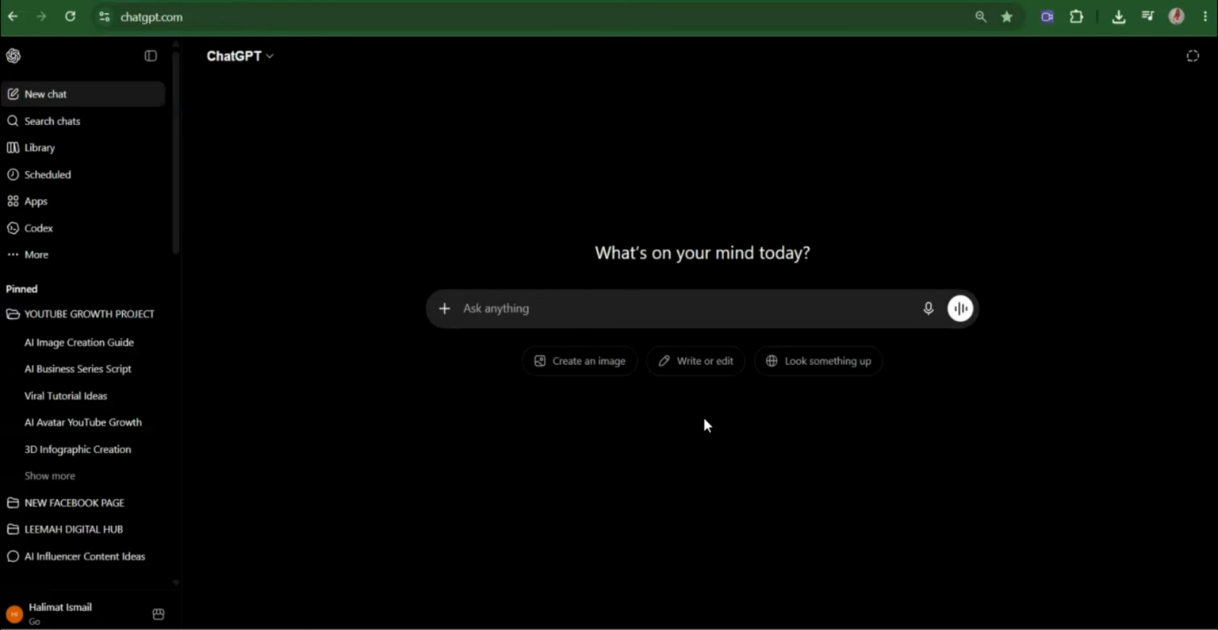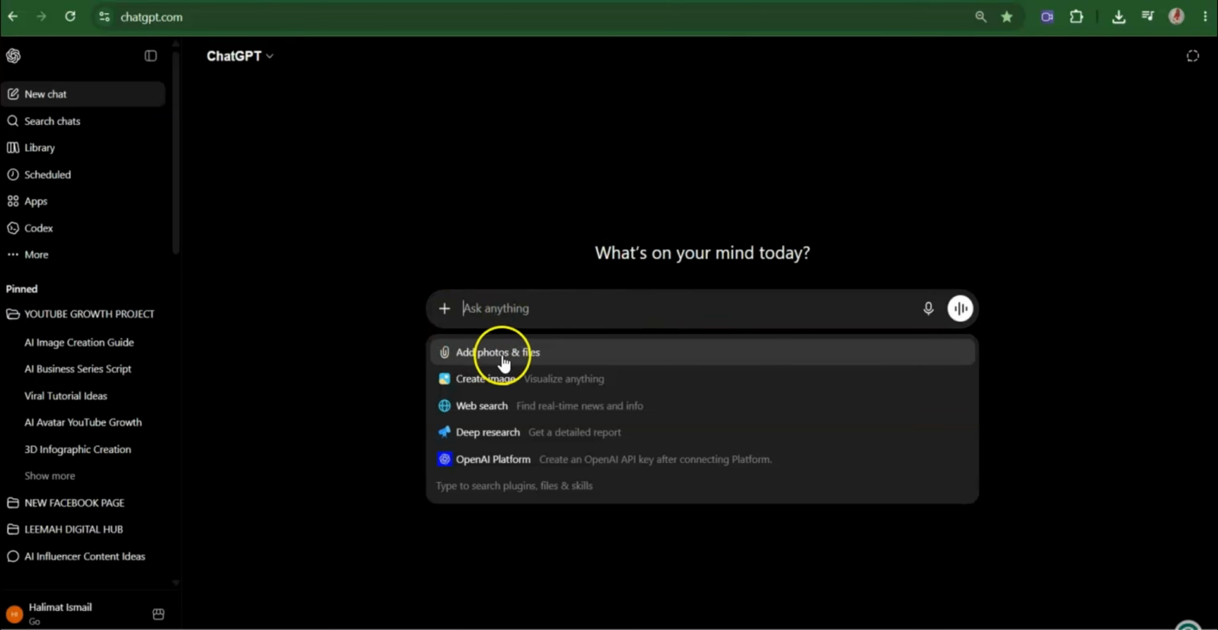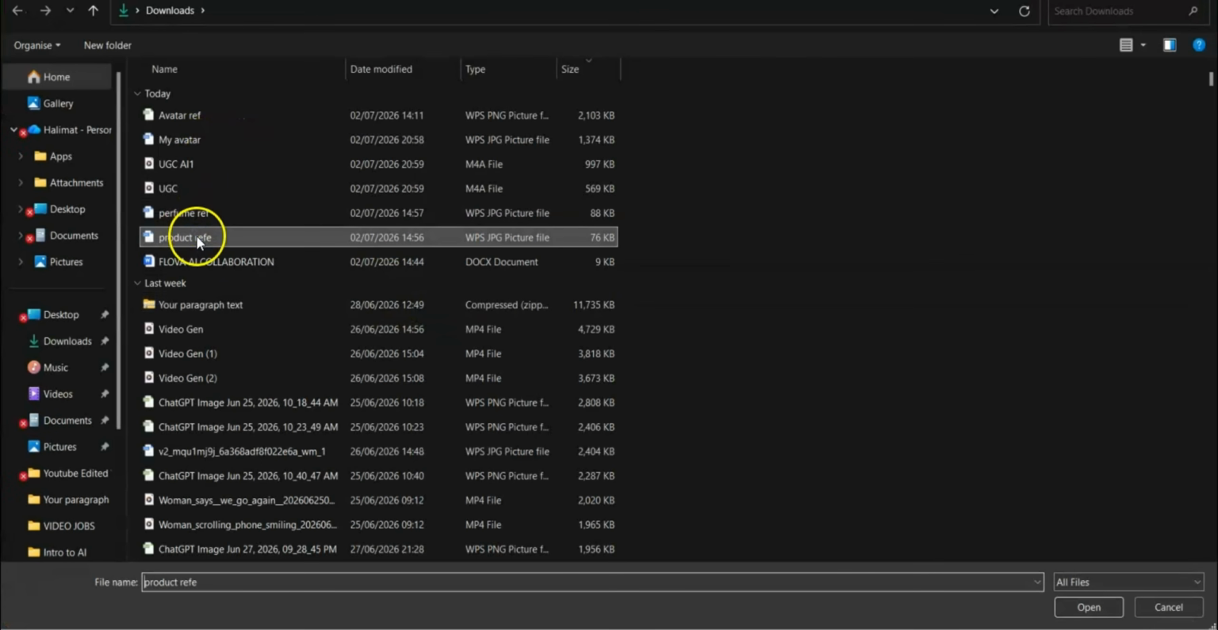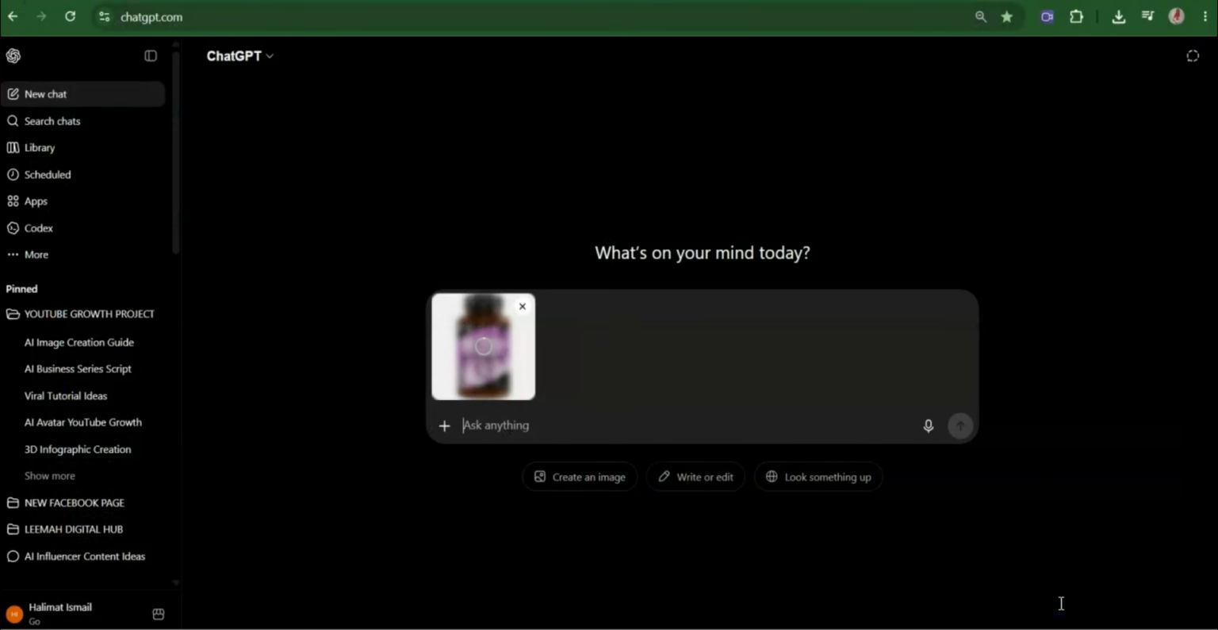So guys, in order to make our video flawless, we are going to first get a script from ChatGPT in order to create something really nice. So all I'm going to do is attach the image of the product that I got. I got a simple product like a supplement that we can use, and then I'm just going to tell ChatGPT about the product and tell it to create a script for me.